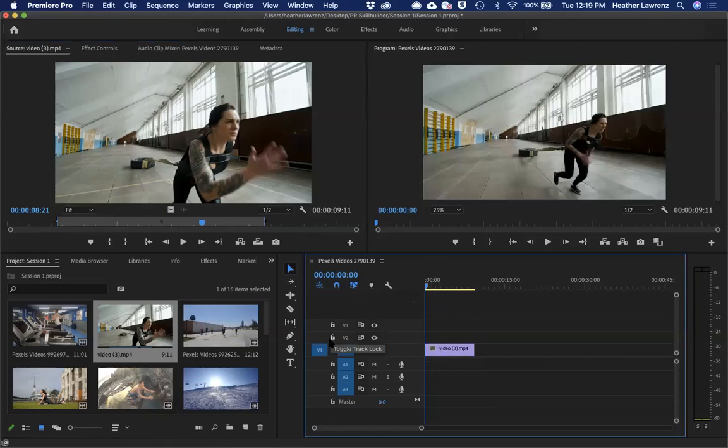In my timeline, I have video tracks, which are marked as V, and audio tracks, which are marked as A. I can always add additional tracks if I want to, but generally speaking, this is how I organize it. I always have my main interview clips on V1 and A1, and then I'll have my B-roll clips on V2 and A2.